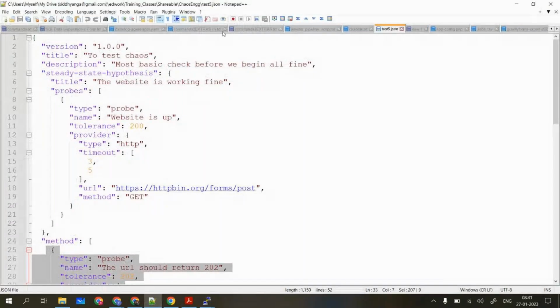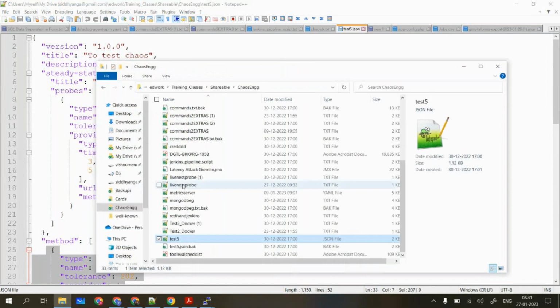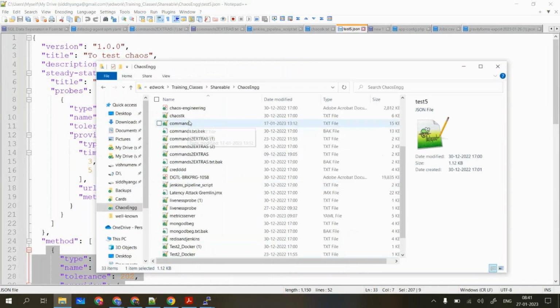I will put those commands in this file. Just a minute. And I'll be sharing all these files with you, so no worries.